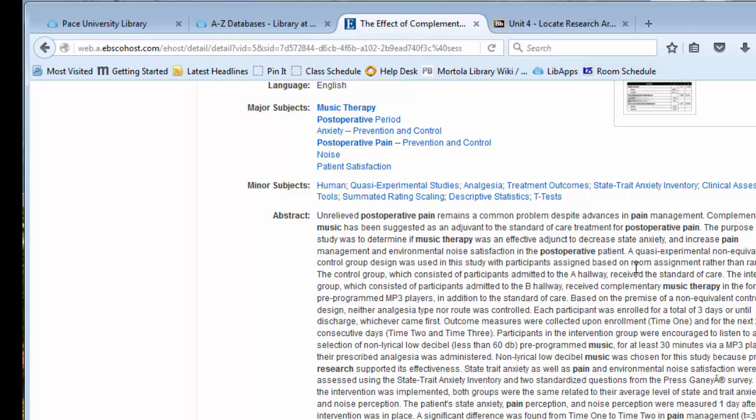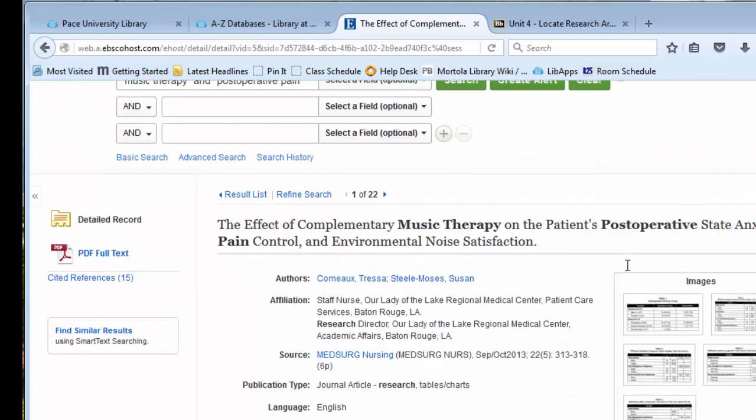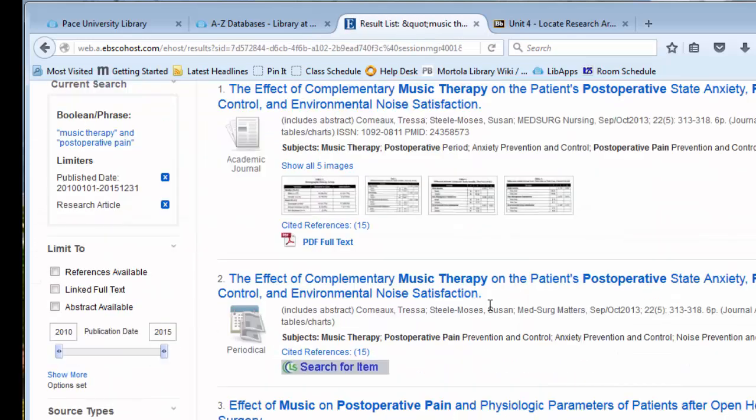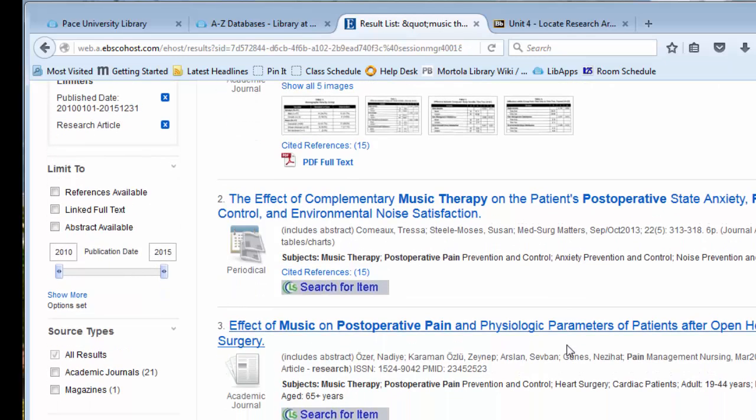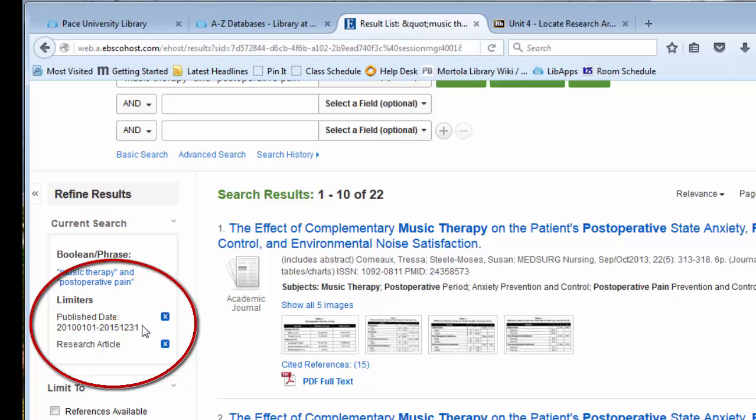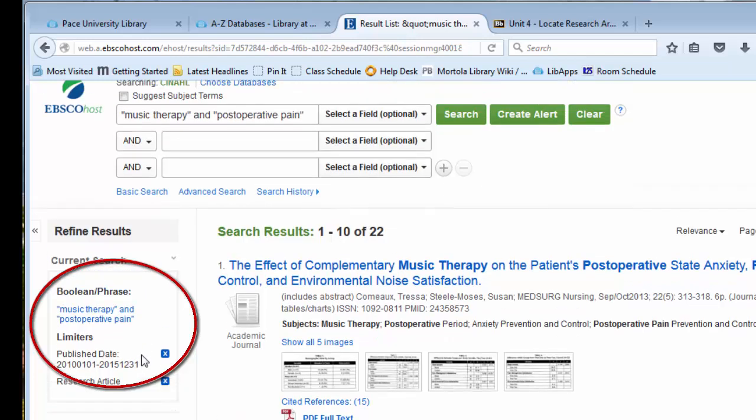So you'll definitely want to take a look at the abstract and see what each of these articles is really reporting on, and you'll have to make that decision if this meets the criteria that you've been presented with by your faculty member. So that was a really simple keyword search in CINAHL. We used the limiter of publication date, and we limited to document type of research article.